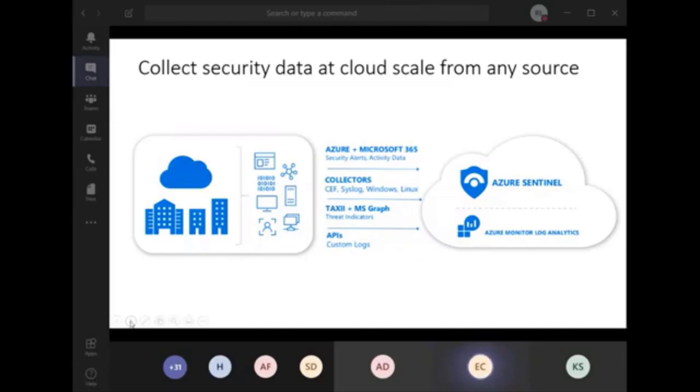How does Azure Sentinel collect security data at cloud scale from any source? One-click integration with Microsoft solutions. Data collectors for a growing list of other technologies on-premise and cross-cloud. Support for standard log formats. Specialized TAXII and Graph connectors for threat intelligence data. REST API for connecting to cloud solutions. Proven Log Analytics platform with more than 10 TB of daily data ingestion.